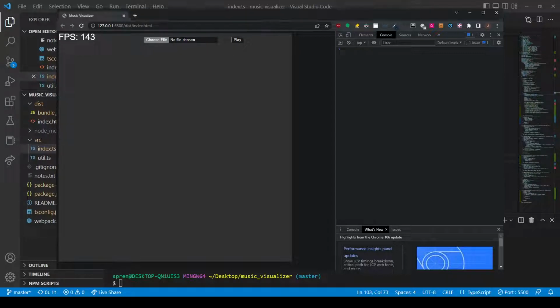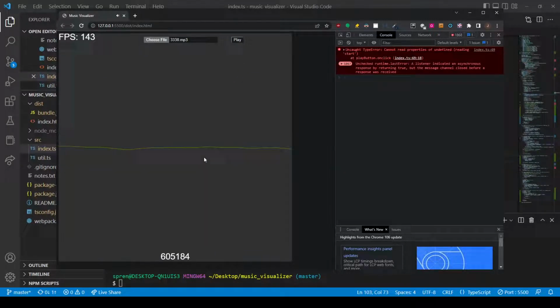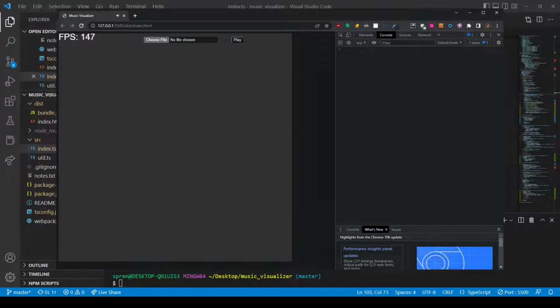Oh, paranoia check. Is desktop audio working? Yeah. Okay. I just love the low frequency stuff at the beginning of the song. It just looks so cool as a waveform. I love it. It looks so cool. Cool. Wow. Did not expect that to go so well.